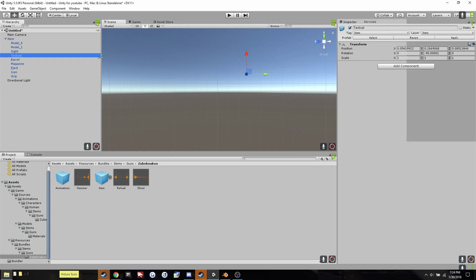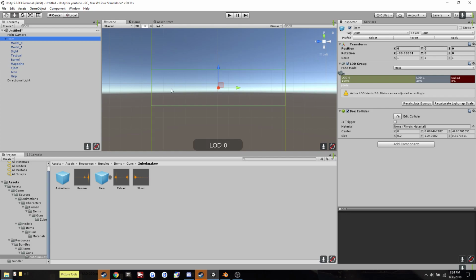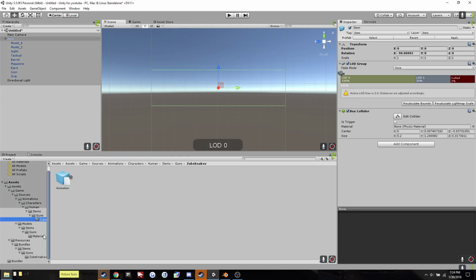Except for the tactical. The tactical can stay adjacent, because that's on the side of the gun. Magazine, ejection port, etc., etc. So now we'll go ahead and move our model in.